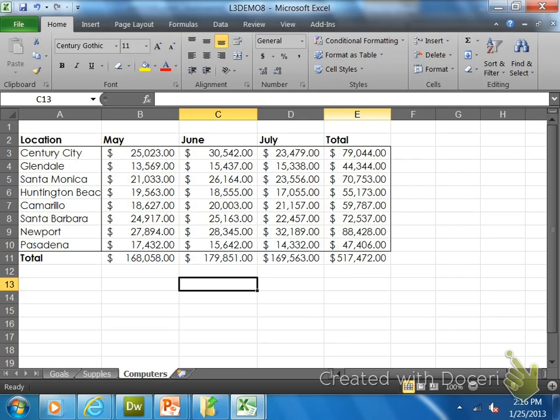And in this demo for computers, real quick, it just wants to show you how to change the color of our sheet tabs. We're going to add a background. We're going to use merge and center and SmartArt. And then we'll be done with this demo.